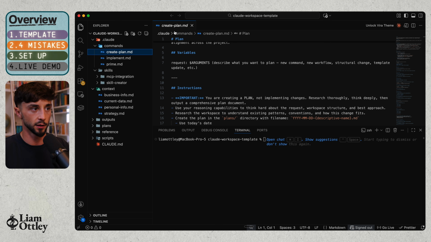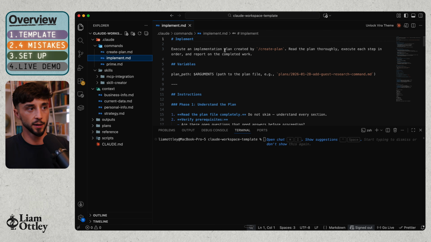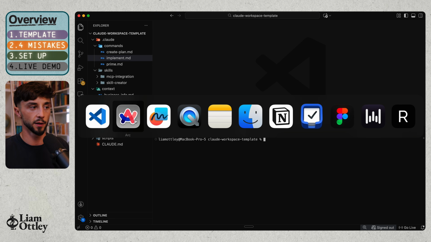I can Command W to close the tab, or I can click the X. If I've changed it, I can Command S to save it and then close it. I like to have my screen split 50-50 here. So I've got this up the top and I've got these down the bottom. Now this is your computer's terminal, and we can run commands here to get it to do things for us. I won't overcomplicate it more than that.